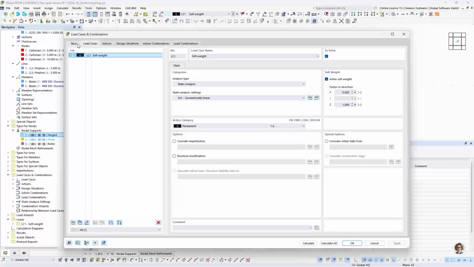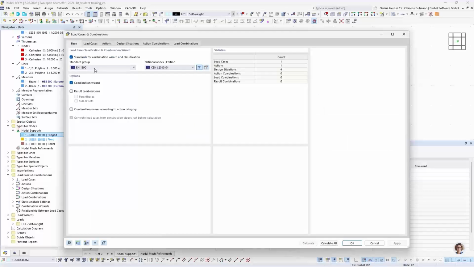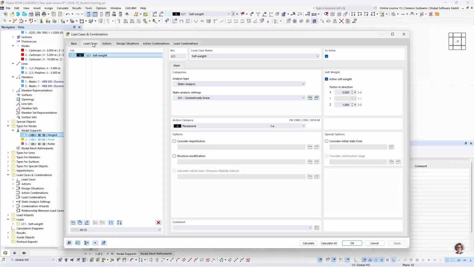So the first tab is the base tab, where you can select the standard and the national annex according to which the combination is to be performed. And you have another option called combination wizard. And this is a function that does the combination for you according to the selected standard. And we'll see this in a few seconds.